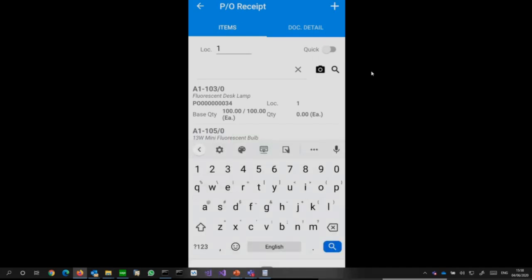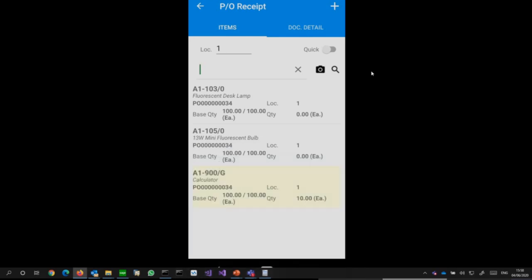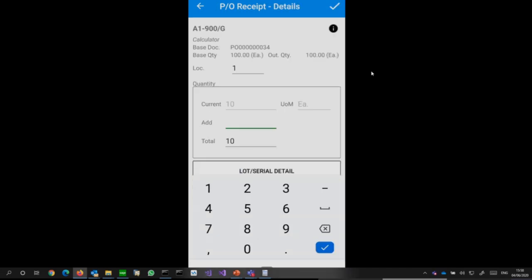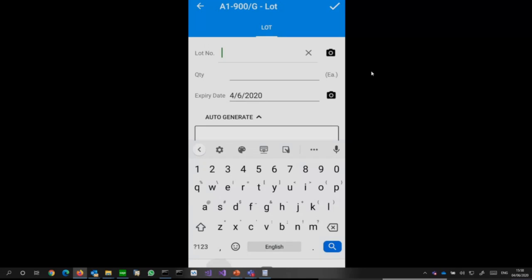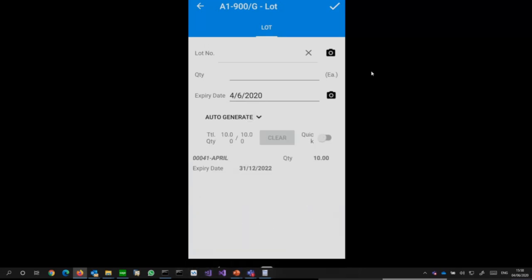So you see, the system does not even bother to ask me for the quantity because it already picks up all the information from that particular barcode. If I go into this line, it knows that I just scanned this calculator item. It knows that the total scan is already 10. If I go into the lot serial detail, you can see it already picked up this particular lot number with a quantity of 10, and also expiry date of 2022, December 31st.